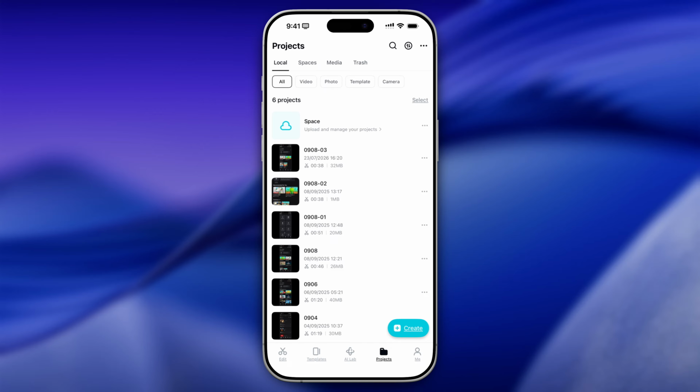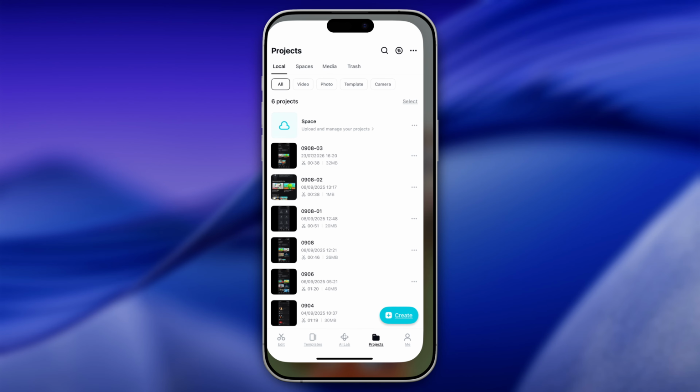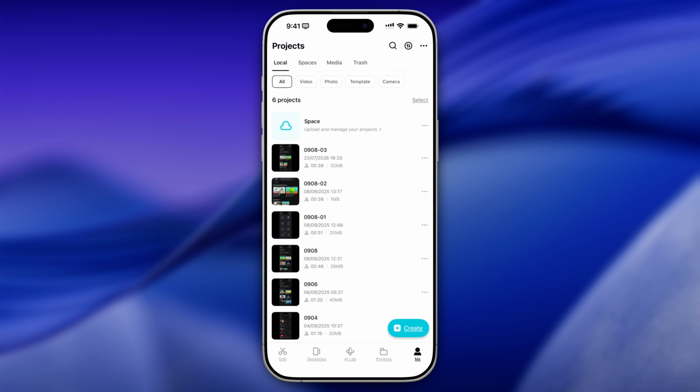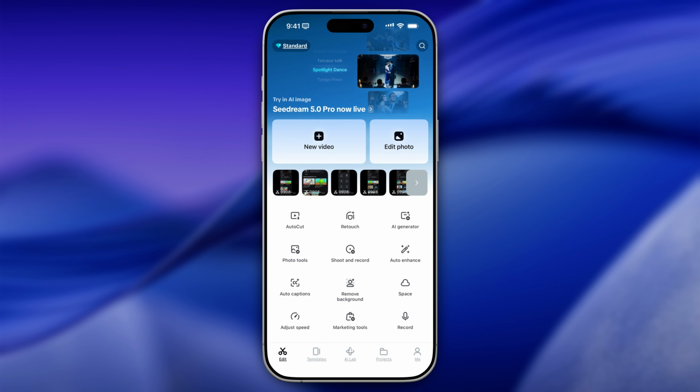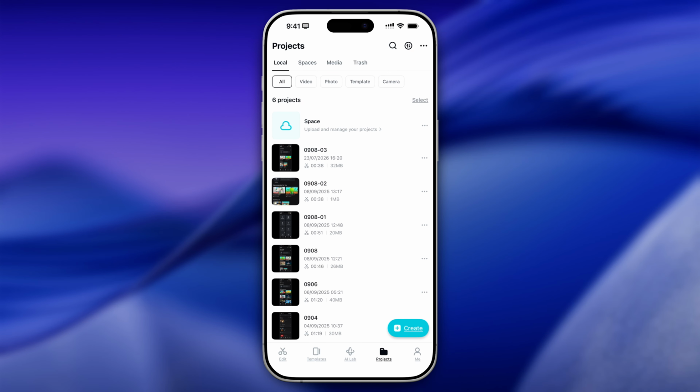Now the first thing I'd like you to do is to log into your CapCut account on your mobile phone. Once you log in, if you don't have an account, you can just sign up and create an account. Once you're logged in, you're going to come to edit and choose the video that you want to change the aspect ratio for.